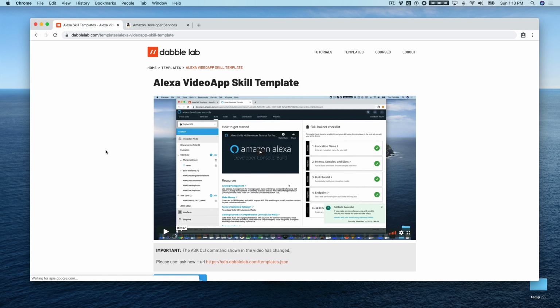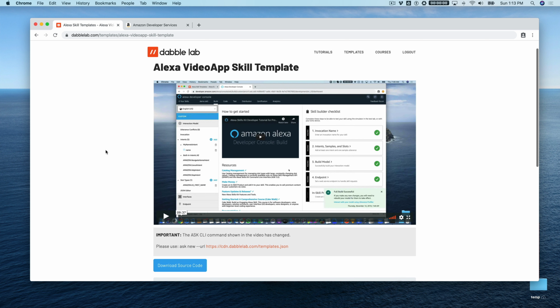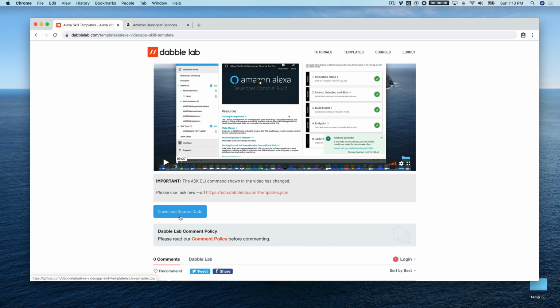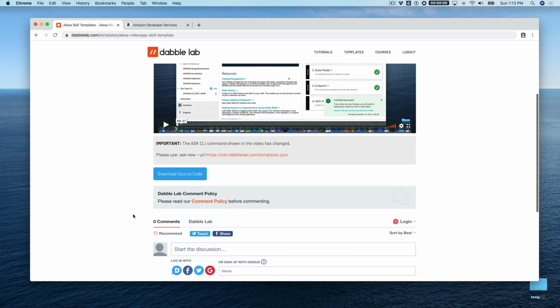And once you log in, it'll take you to the template details page. And on the template details page, there is a tutorial video, which is the video that you're watching right now, and also a button to download the source code and an area where you can ask questions or leave comments. And this is new, but if you have any issues or questions or just want to leave feedback, you can do that here and we'll respond just as quickly as we can.